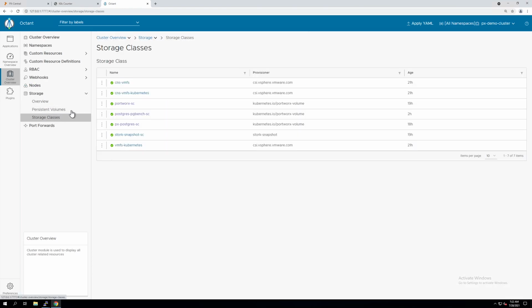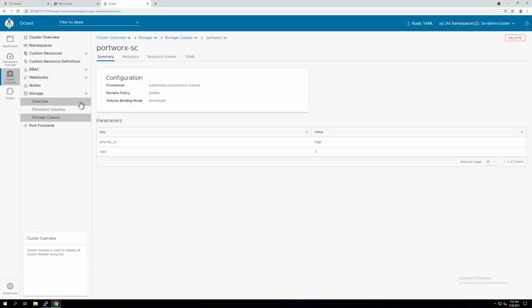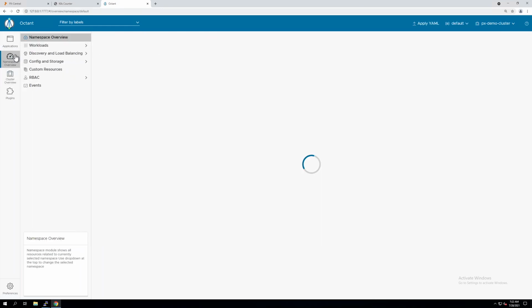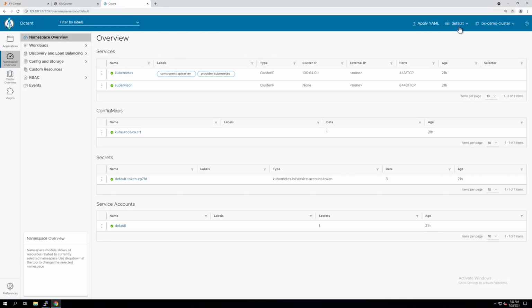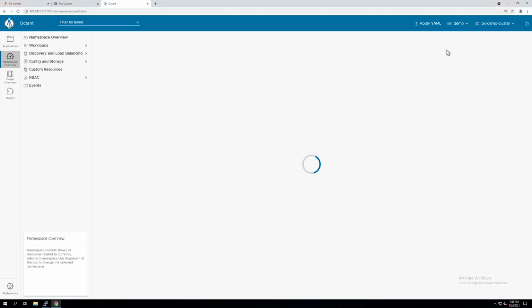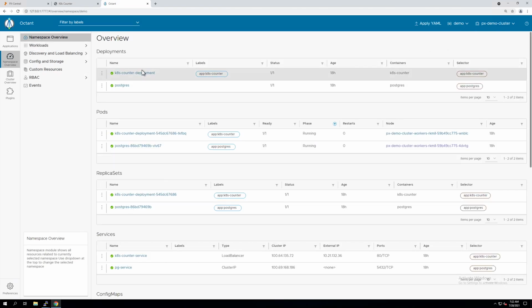And as part of the configuration, we have also configured a bunch of storage classes for Portworx, which can be leveraged by your stateful applications. Now let's navigate to the namespace overview and navigate to our demo namespace. Here you will see the deployments, pods, and persistent volumes that are created for our stateful application.